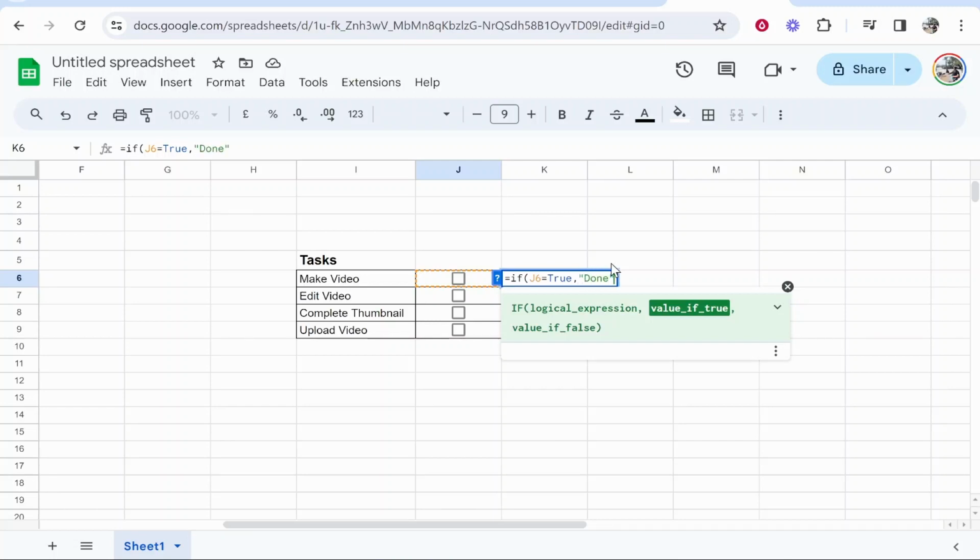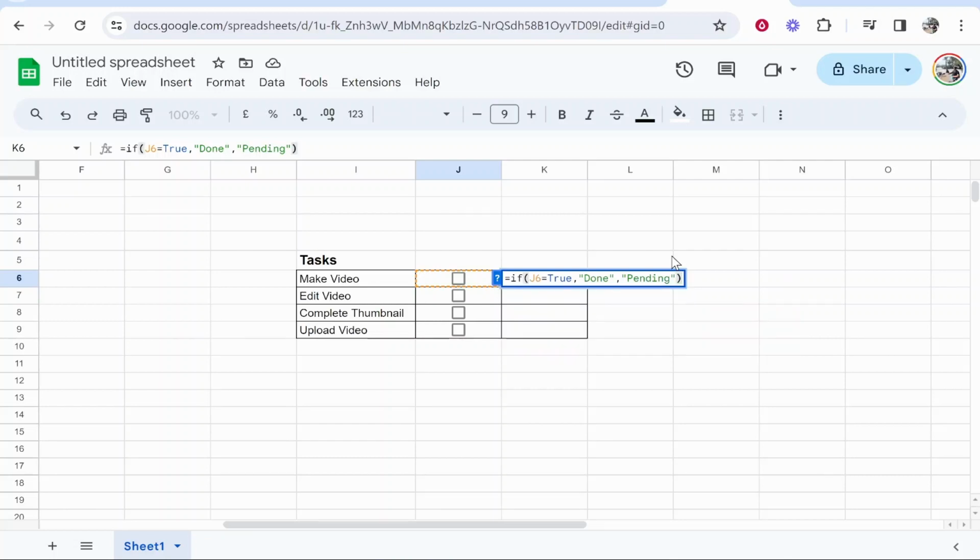And then close the speech marks, then write comma, and then open speech marks, pending, closed speech marks, and then closed bracket. So it should look something like this. IF open bracket, your checkbox equals TRUE, comma, and then in speech marks, done, comma, and then in speech marks, pending, close bracket. So now if we click enter, this should then change to pending. And then if we click it, it should then change to done. So you can see done and pending are the two text variables which are going to change.